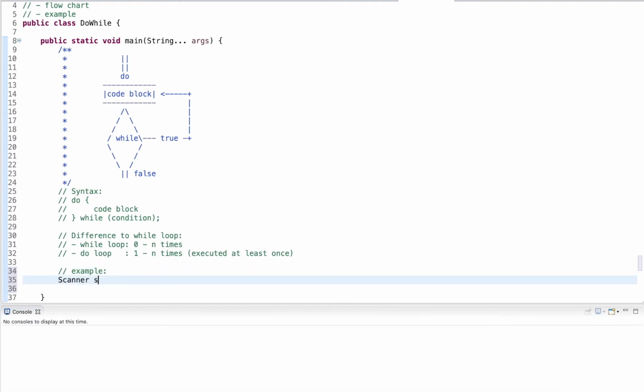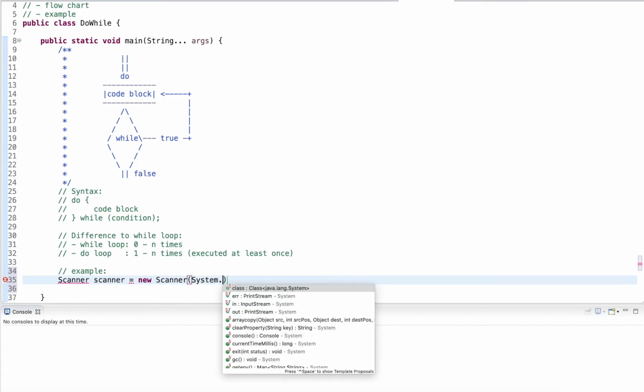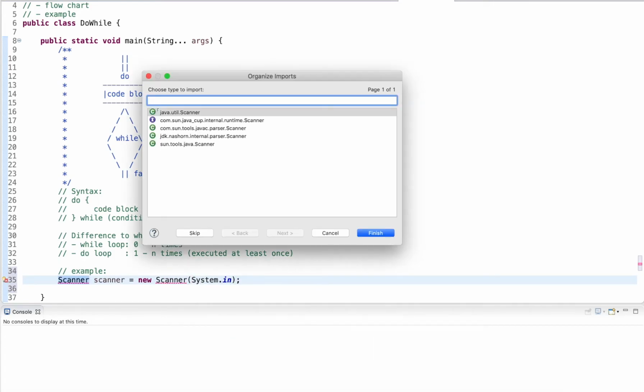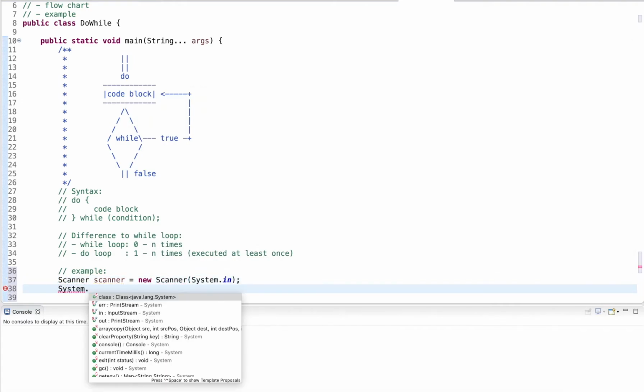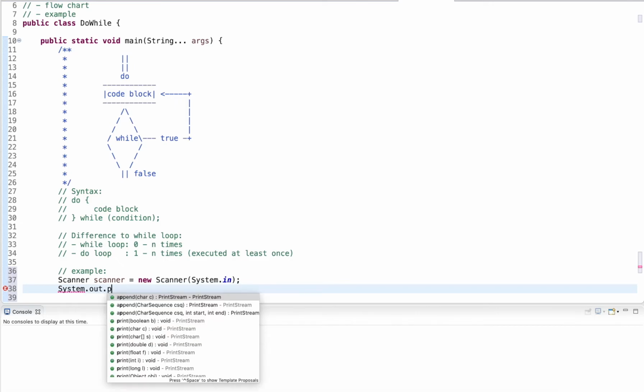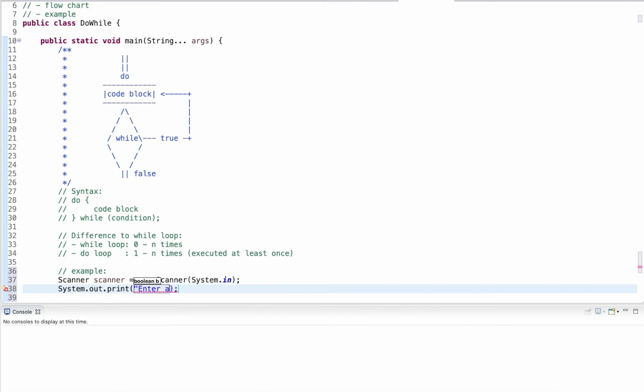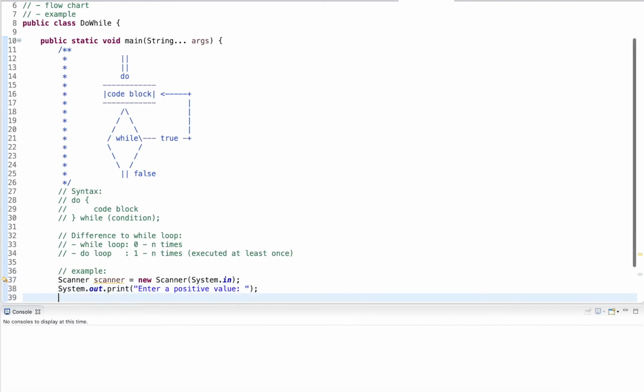I use the scanner class and create a scanner object to read from the console. And I output a prompt: Enter a positive value. Now this value I store in the val variable.